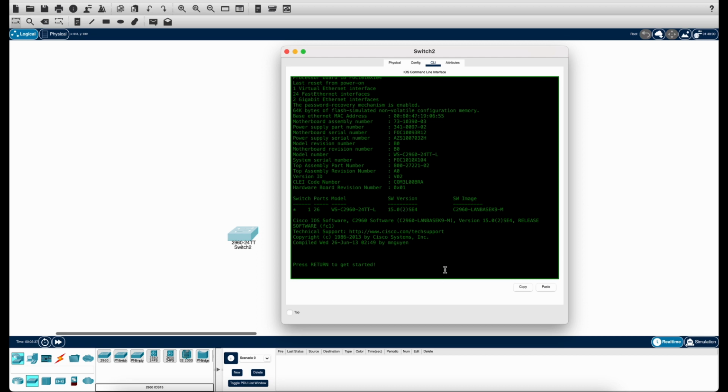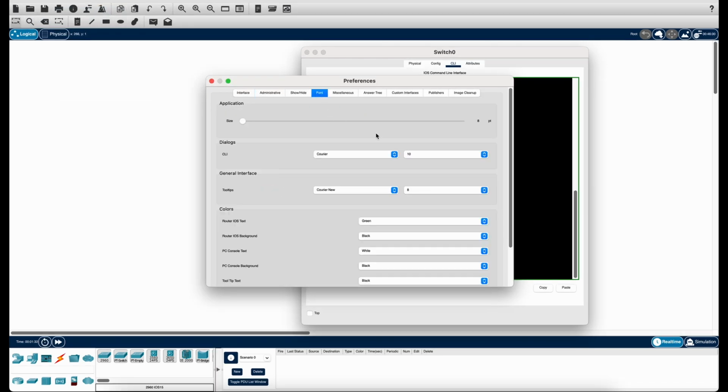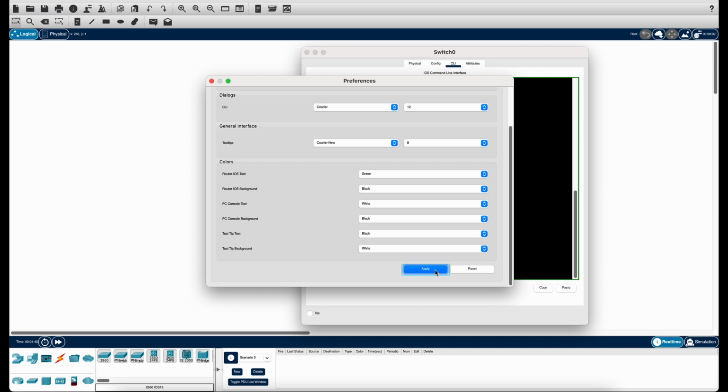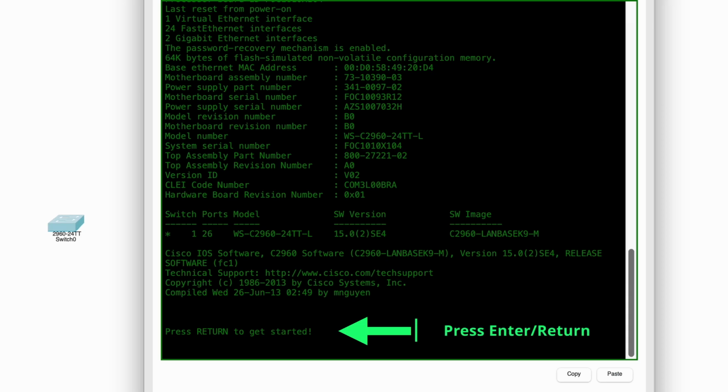If the CLI text is a little too small, we can go to the Packet Tracer preferences. Click on the font tab, and next to CLI, change the font from 8 to something a little higher. Then click Apply. Close and reopen the switch window. That should get things a little bit easier to read. You'll see the text press return to get started.